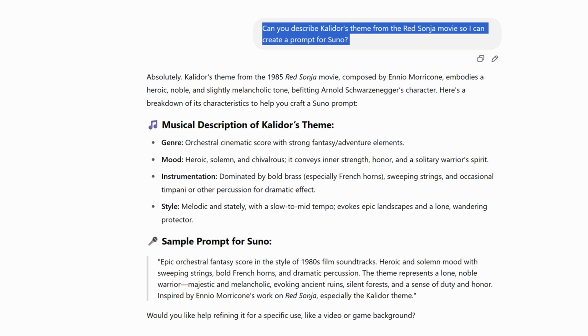Here's an example where I asked ChatGPT to describe Kalidor's theme from the Red Sonja movie, and it came up with a decent song.